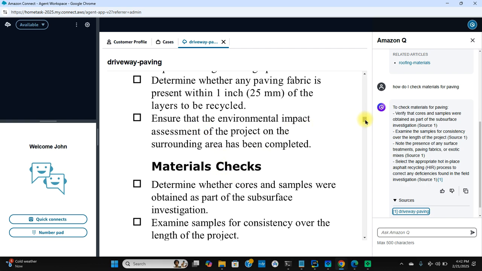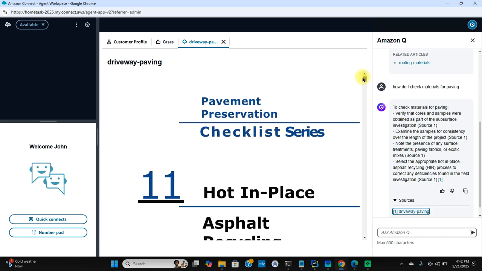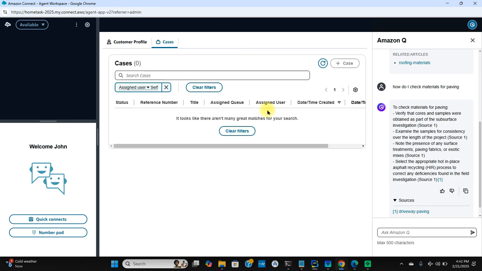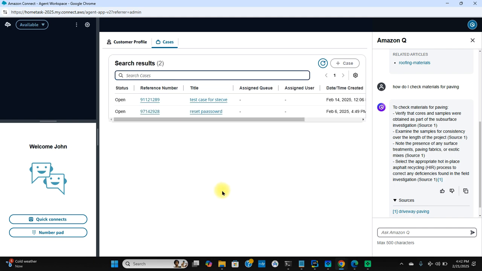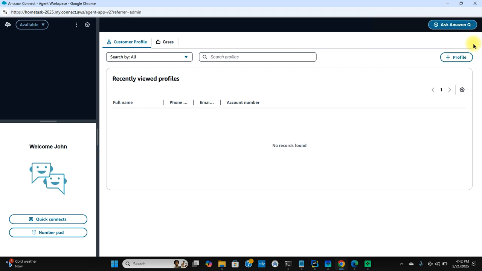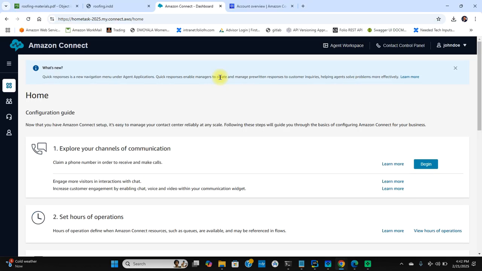So you can imagine these documents are helpful if you have how-to or material guides and all this stuff. So we noticed that. I didn't call in yet, but I don't need to. Amazon Q is working for the agent, and that's basically what is needed. Okay, so how did we do this?